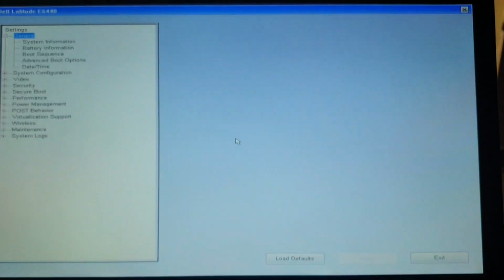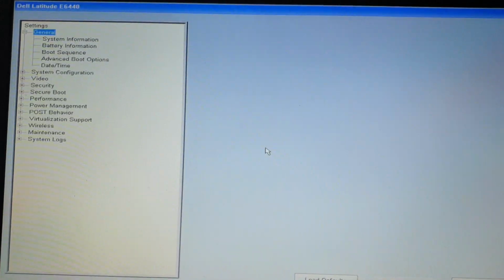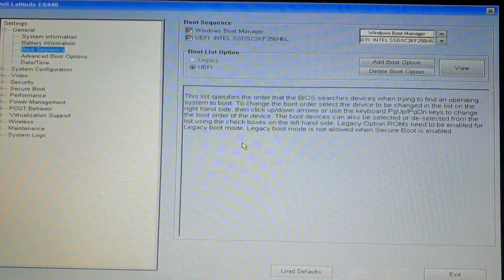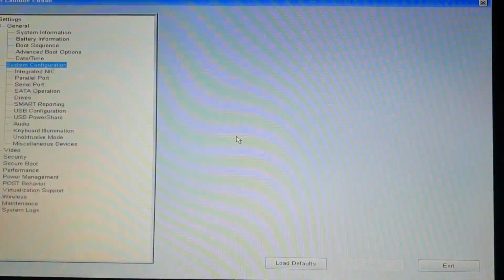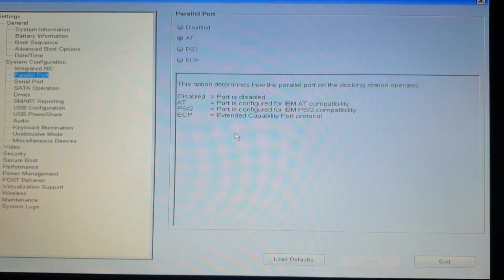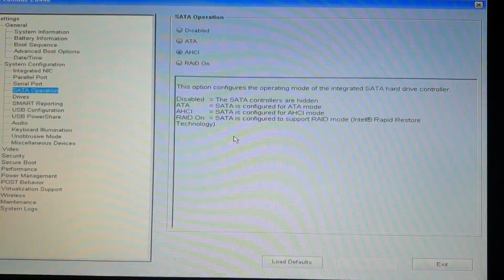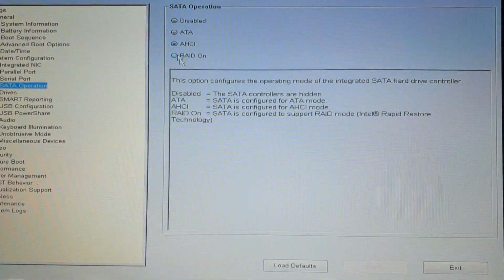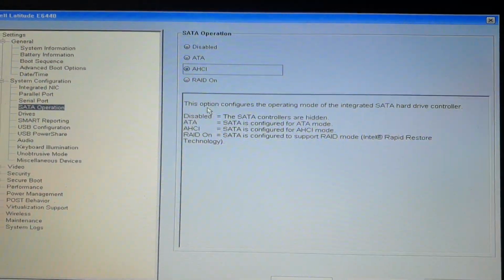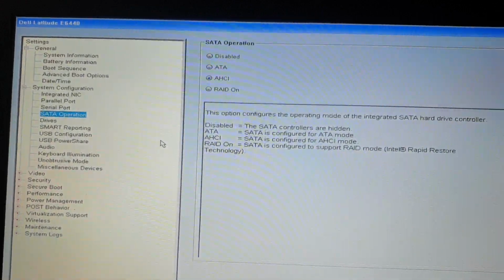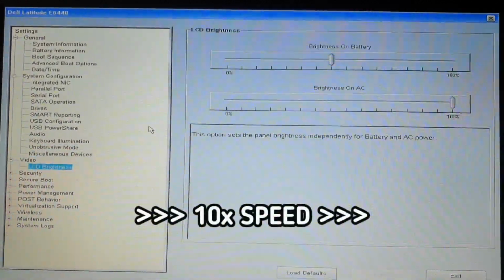Now here we are in the BIOS. All I need to do is find the AHCI mode and turn it on. So we're going to scroll right here in the system configuration, and here in my SATA operations I have found that AHCI is already enabled, so we're not going to change anything here. We're going to keep it as it is, with AHCI mode on.